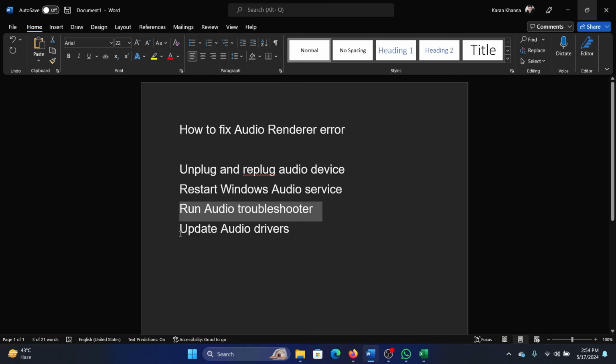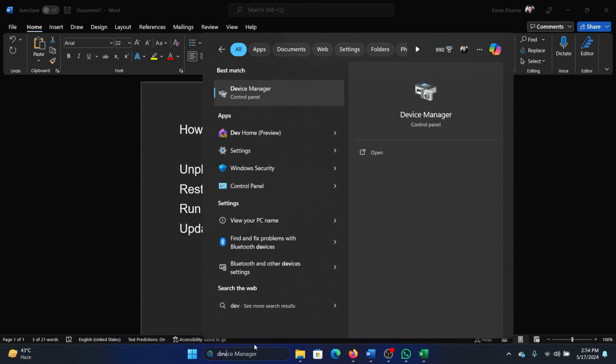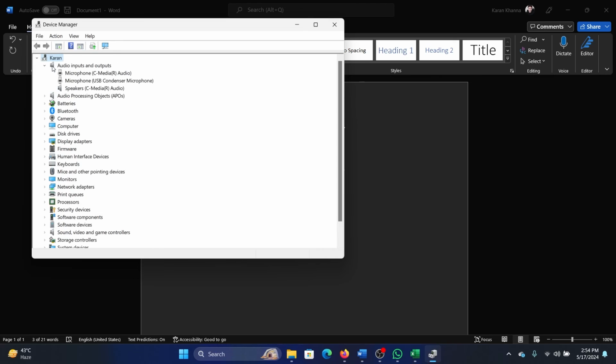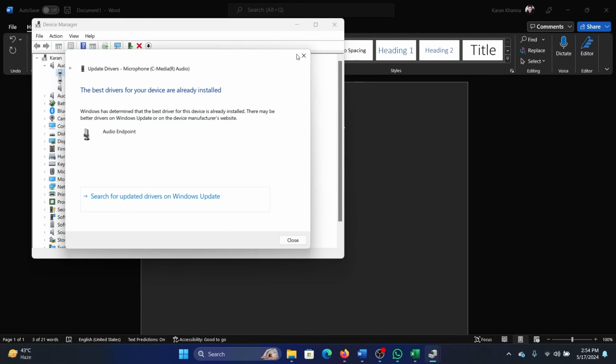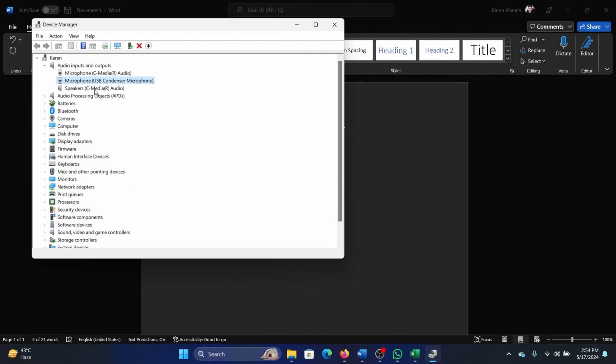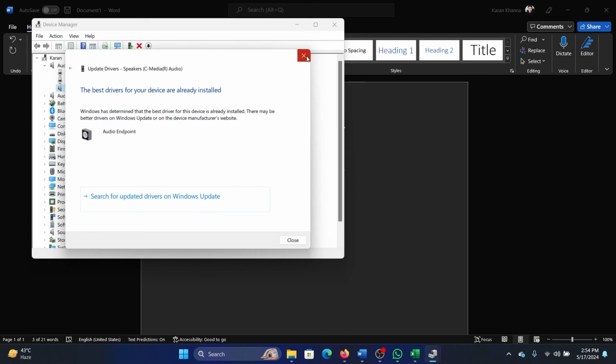get help with it. The last solution is to update the audio drivers, and I suggest updating all of them. Search for device manager in the Windows search bar and open device manager. Expand the list for audio inputs and outputs. Right click on each one of them and update them. Okay, right click on this one and update it.